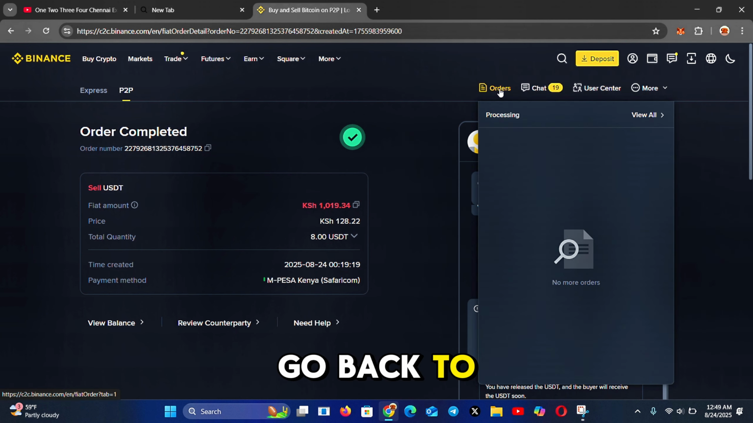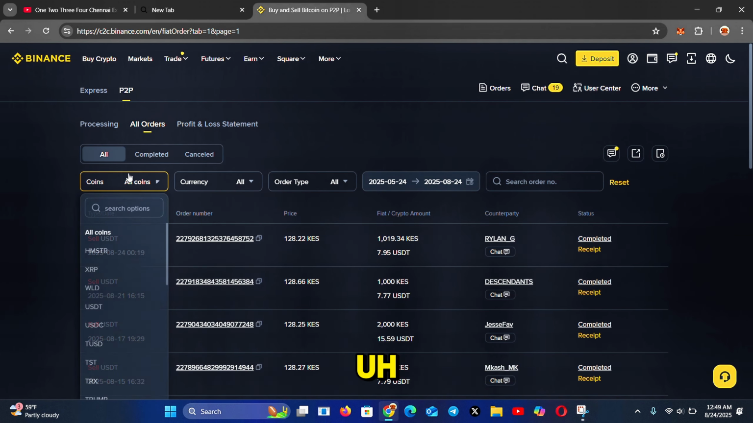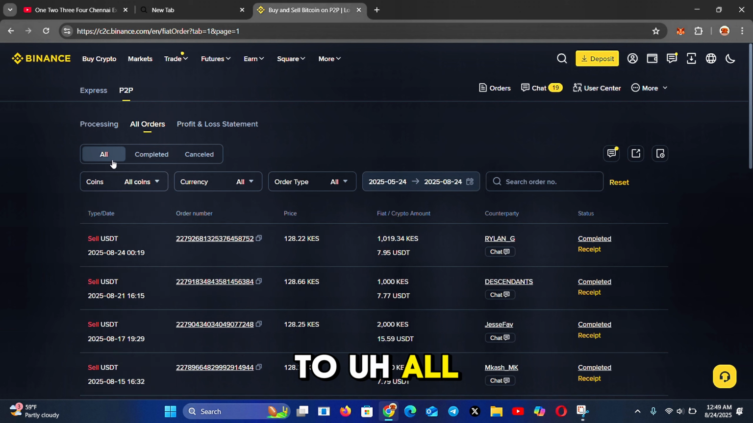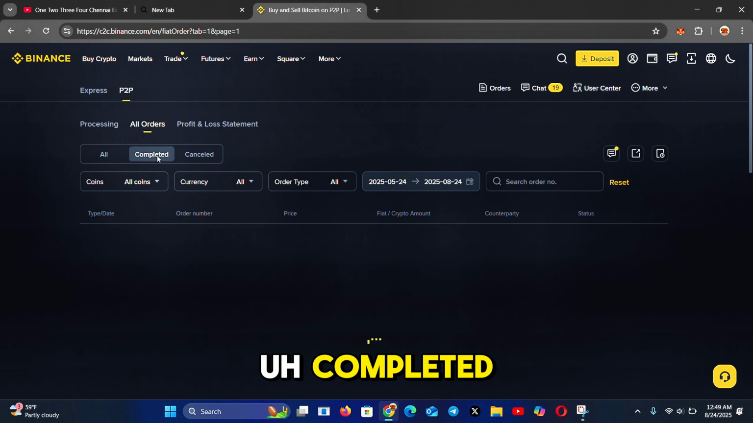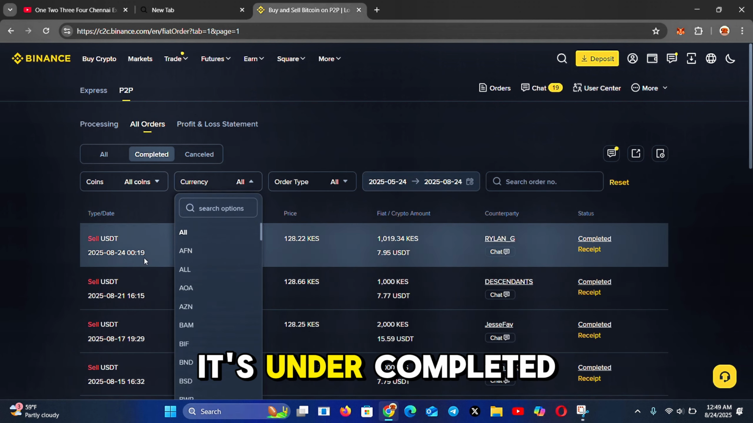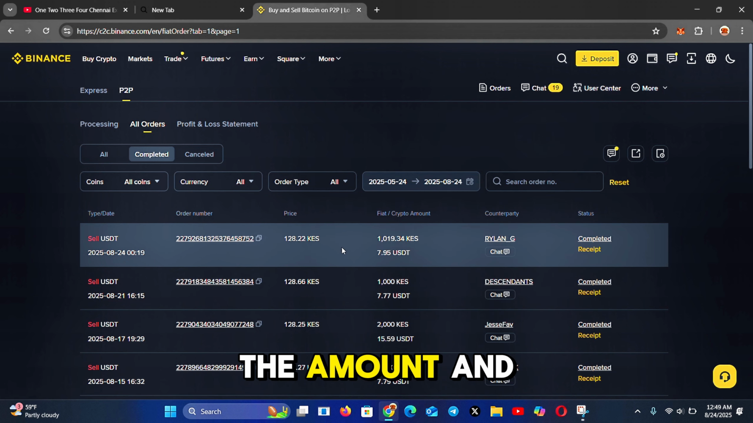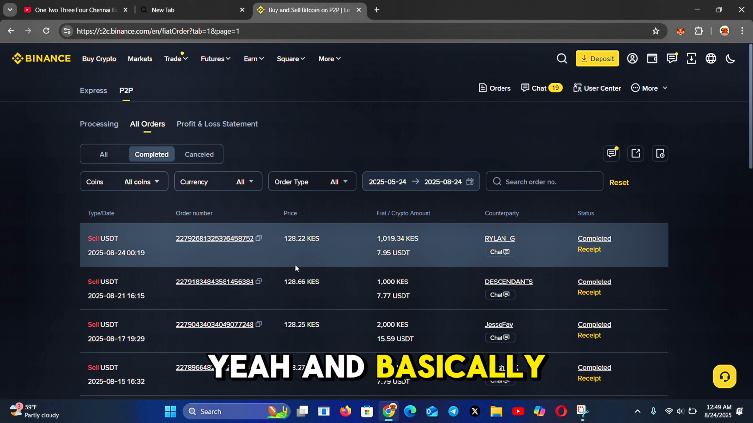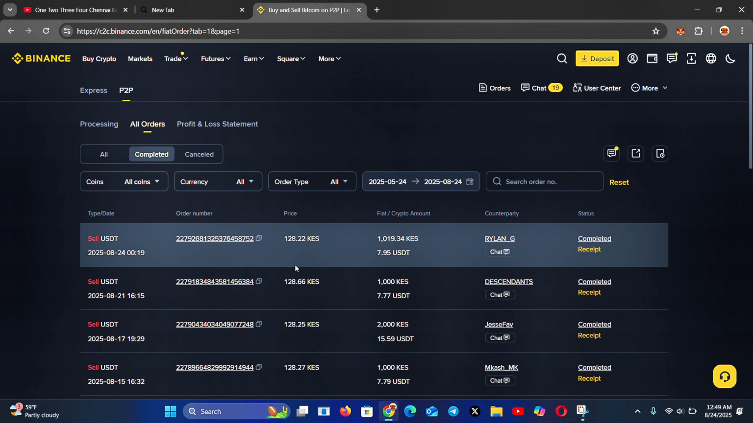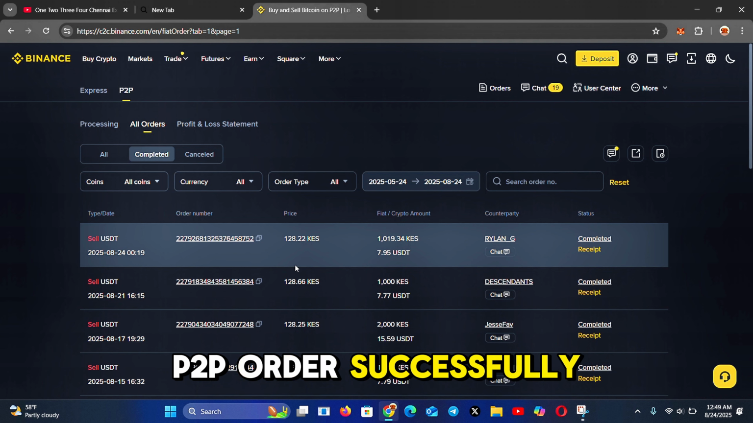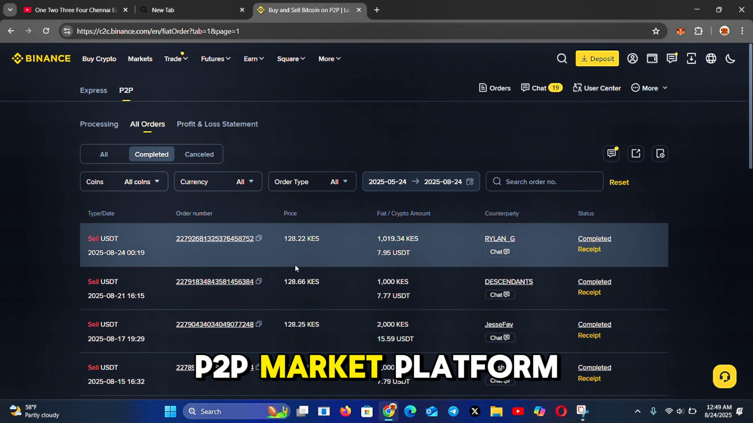Now when you go back to orders and click on all completed, you're going to find your order. It's under completed. Here's the order. You can confirm the name, the amount and the time right now. Yeah, and basically that's how you place a complete P2P order successfully on the Binance P2P market platform.